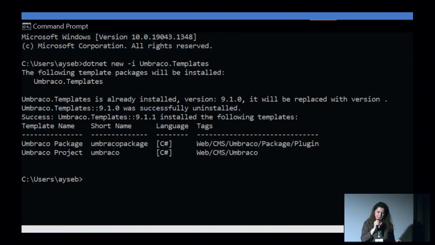So this is a command line little snippet where I would say dotnet new -i Umbraco templates, and you can also specify the template version number. It started with alpha, and then you can go up to 9.1 right now, and it'll install Umbraco templates, which includes the Umbraco package and Umbraco project in it.